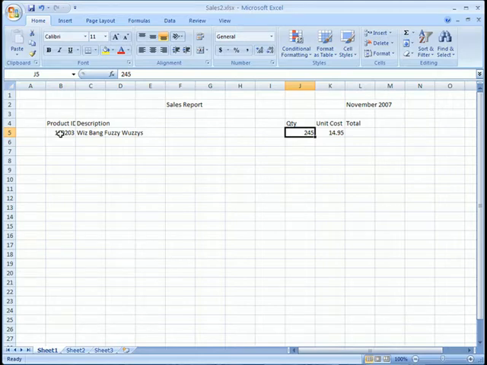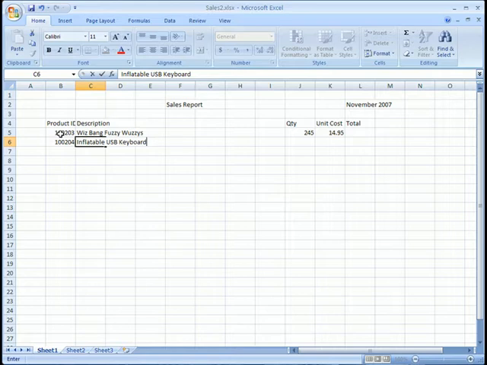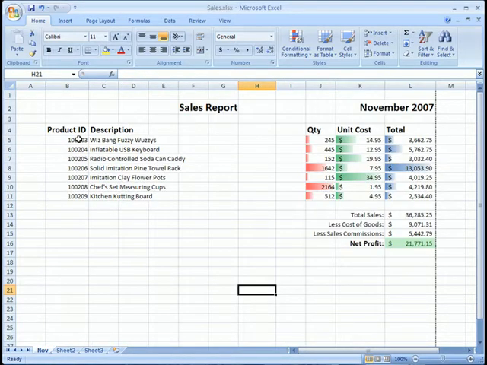Incidentally, you can use your arrow keys if you want to move around inside of the spreadsheet. Let's go ahead and enter our next one, 100204, and this is an inflatable USB keyboard. Obviously, these are fake products, right? And we'll tab over again to quantity here, 445 and 12.95. Now, you will notice one thing over here on our sample file. All these product ID numbers are sequential. So apparently that's how it's sorted.